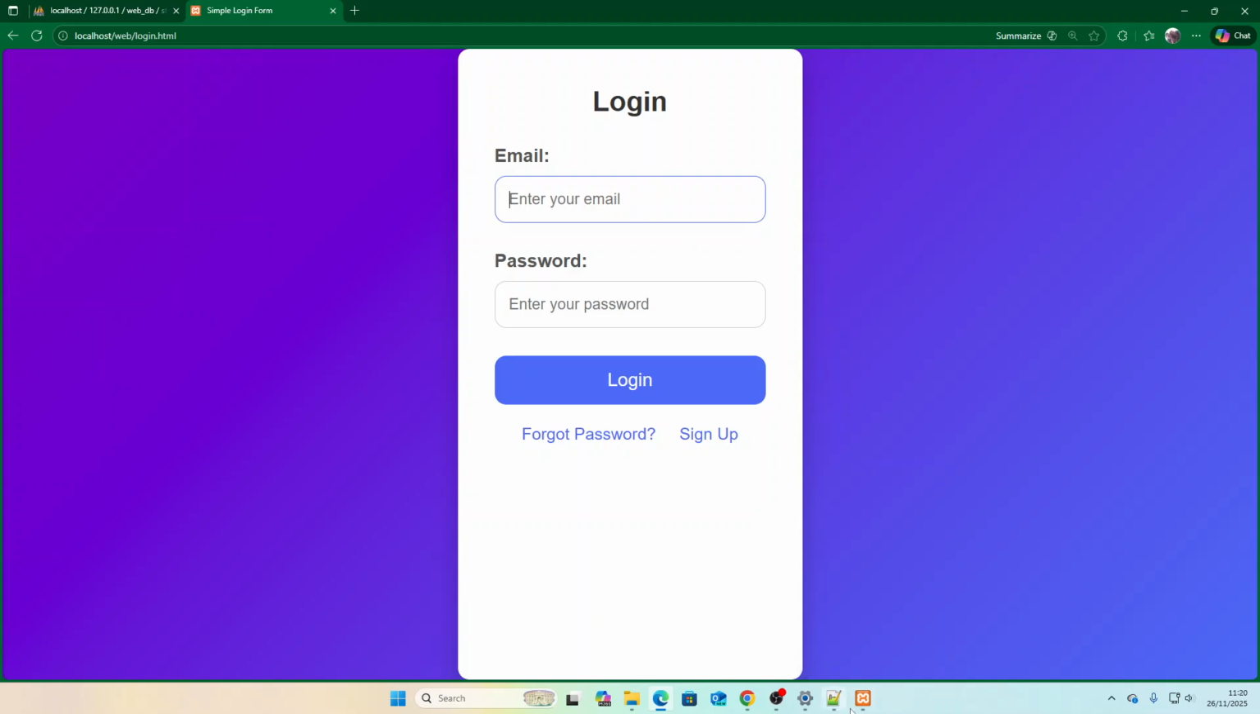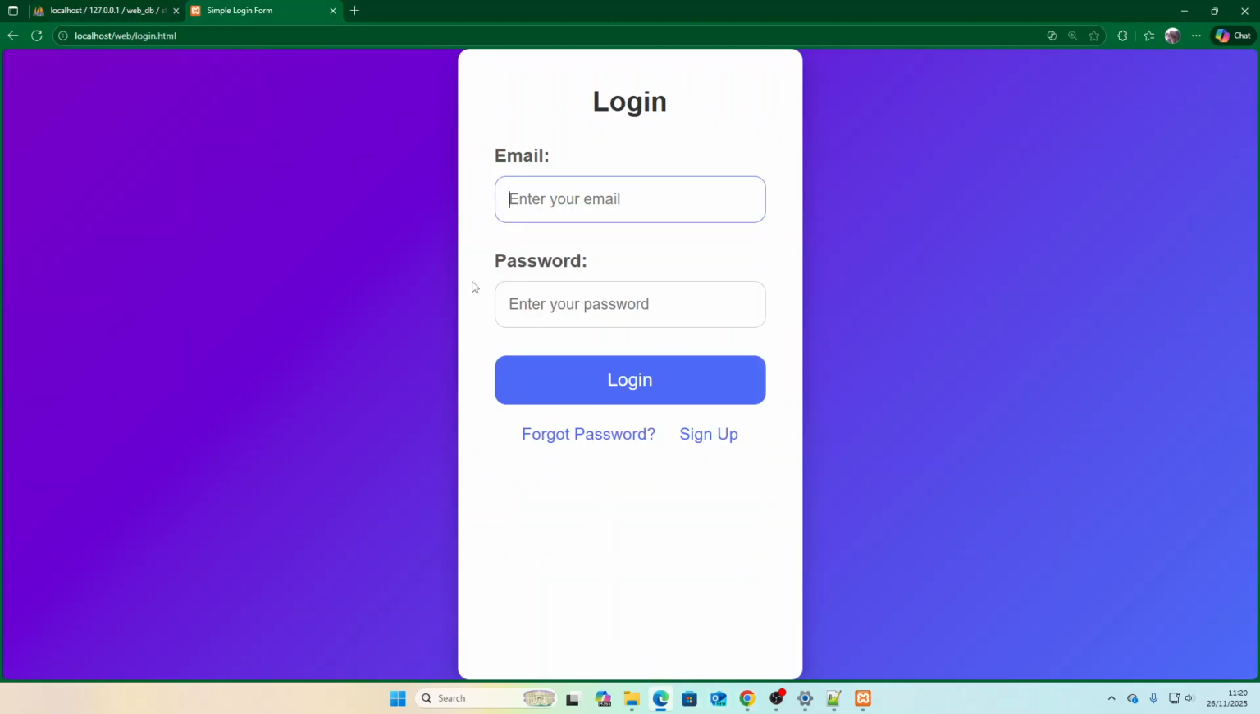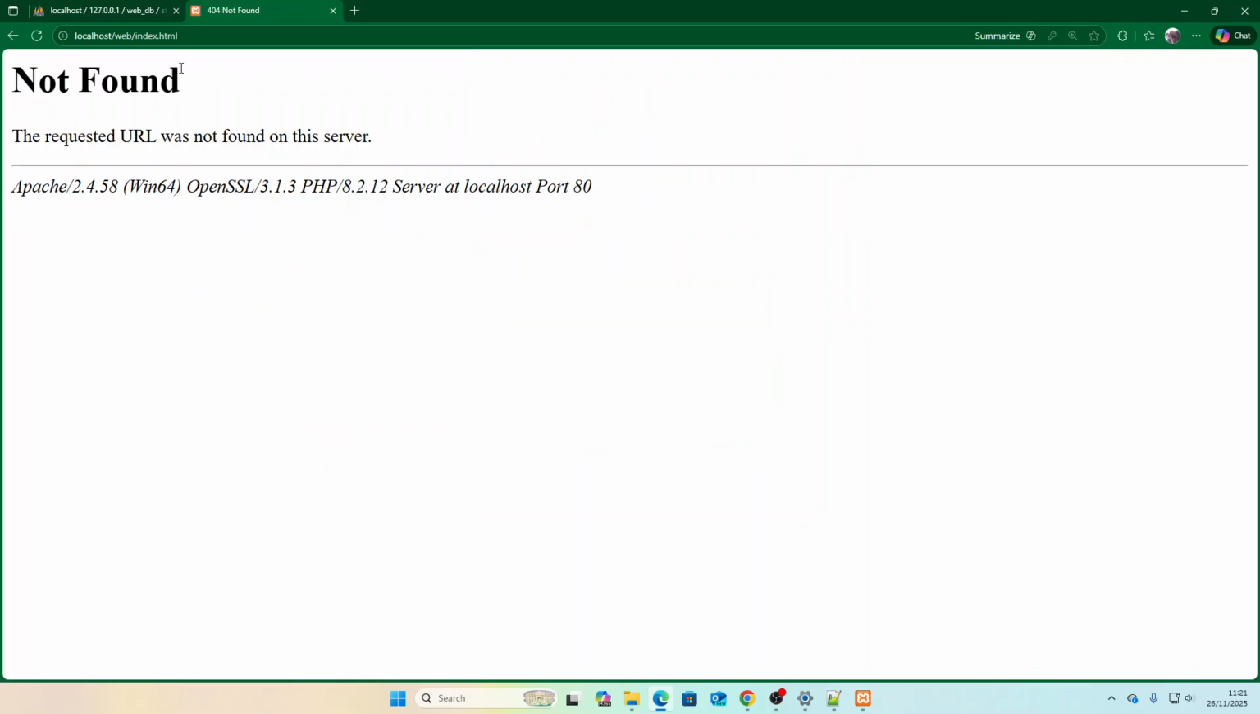I'm going to enter the email which is in my database here, and the email is johndoe@gmail.com, and then the password is 1234. So come back here and say johndoe@gmail.com. Then the password should be 1234. So that's the password I have. And now I'm going to log in. Click the login button, and it says index.html is not found.